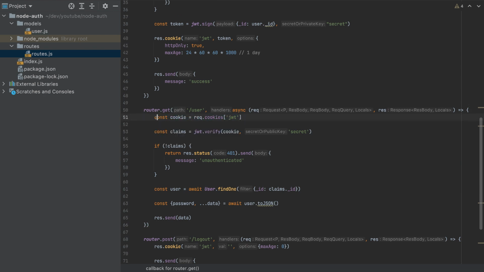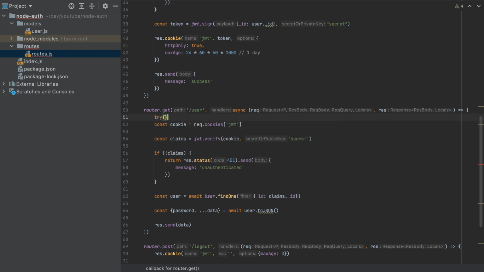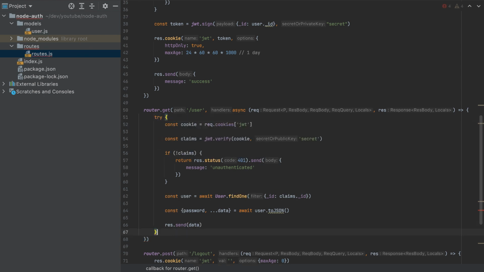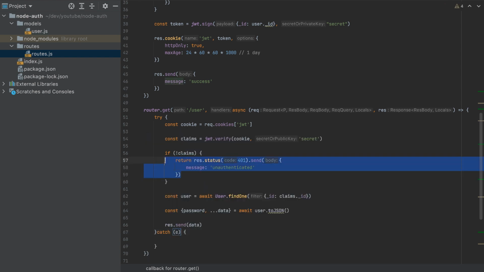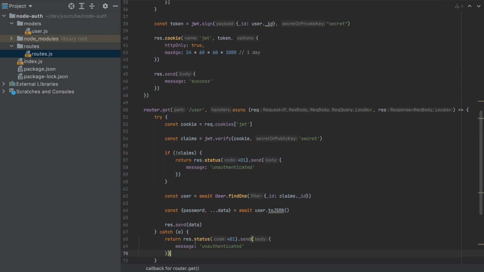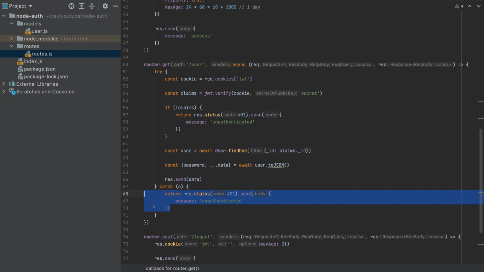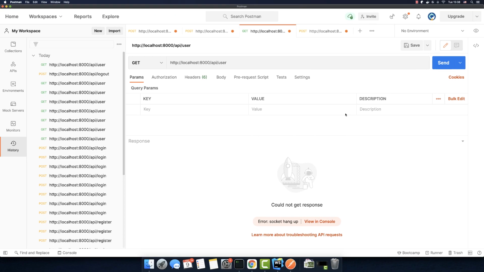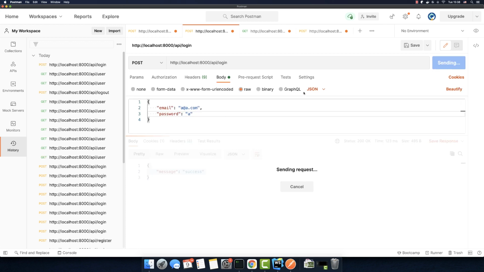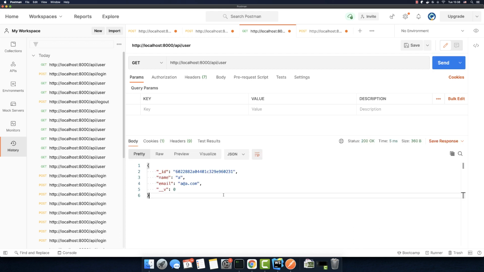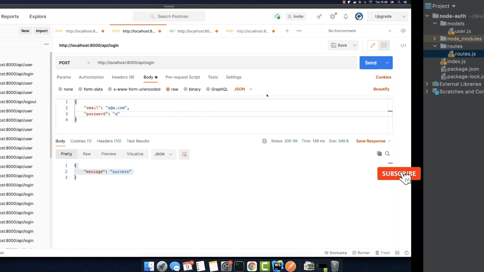error. So I will wrap it with a try catch, if that error happens, and we will return the same response. So there are two cases where we return unauthenticated: when we don't have the cookie at all, or when the cookie is invalid. So send request, unauthenticated. Now let's log in again, and we got the user again. So this is how the authentication works.